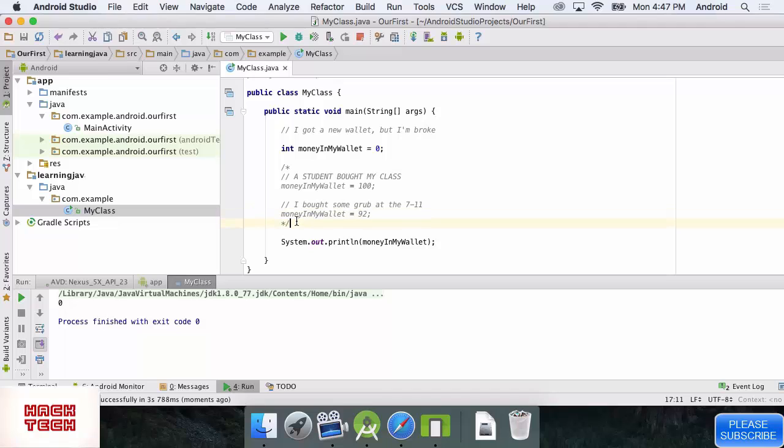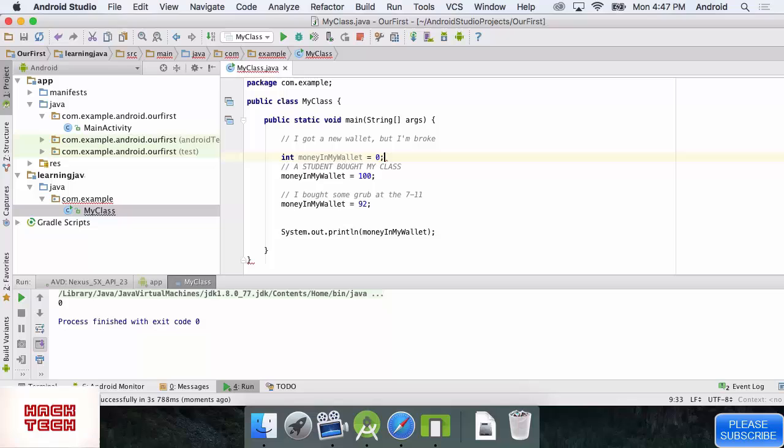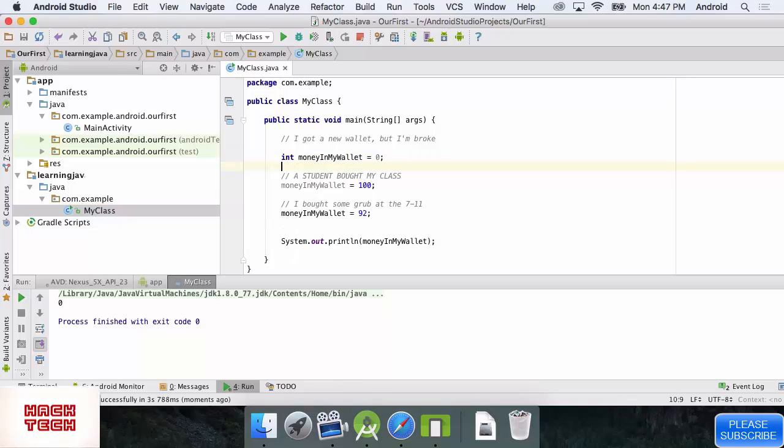So let's get rid of this multi-line comment. It's a little thing to do with ints. You can do some math with ints, right? In this situation, we were saying, hey, money in my wallet is equal to 100, and now it's equal to 92. There's probably a better way to do this, which is to actually add info into that int, like add numbers onto it and subtract from it.